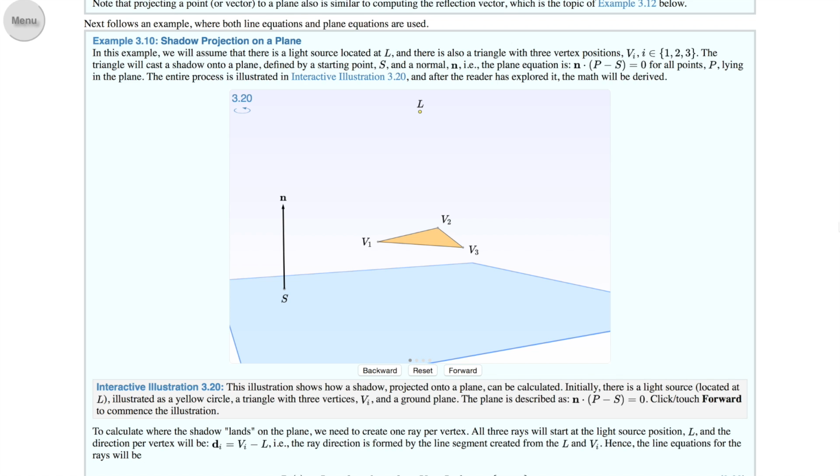This is a figure that could be in any linear algebra textbook. You have a light source and you have a triangle, and you want to see what happens with the shadow of this triangle onto this plane. What you cannot do in a typical textbook is to interact with the figure, but you could do that here.